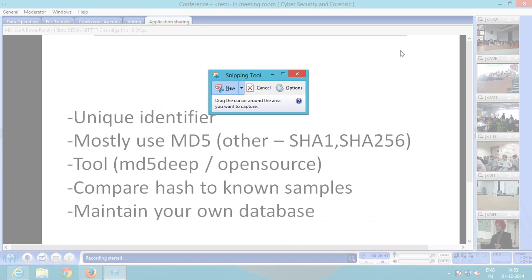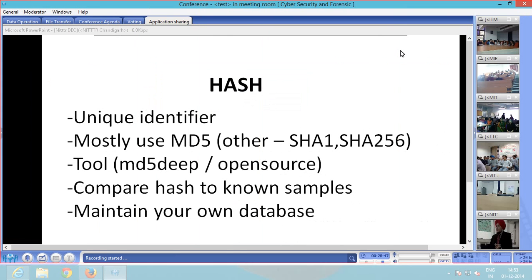So the first technique of the static analysis is the hashing. It is not actually a technique.